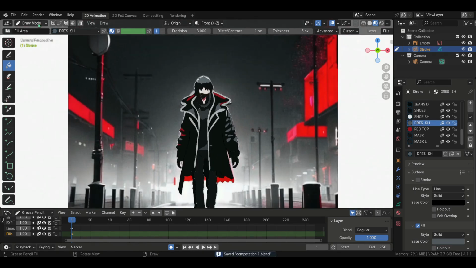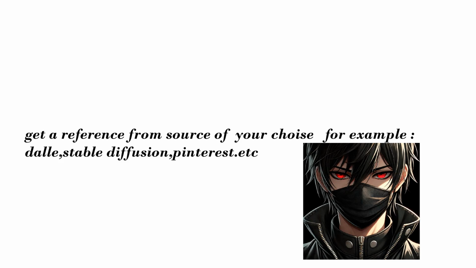First, you need to get a reference. So the reference image could be from Pinterest or any image generation software. Whatever you get it from, make sure it is free to use. I got this image from Talent. After the image, start tracing the reference image.